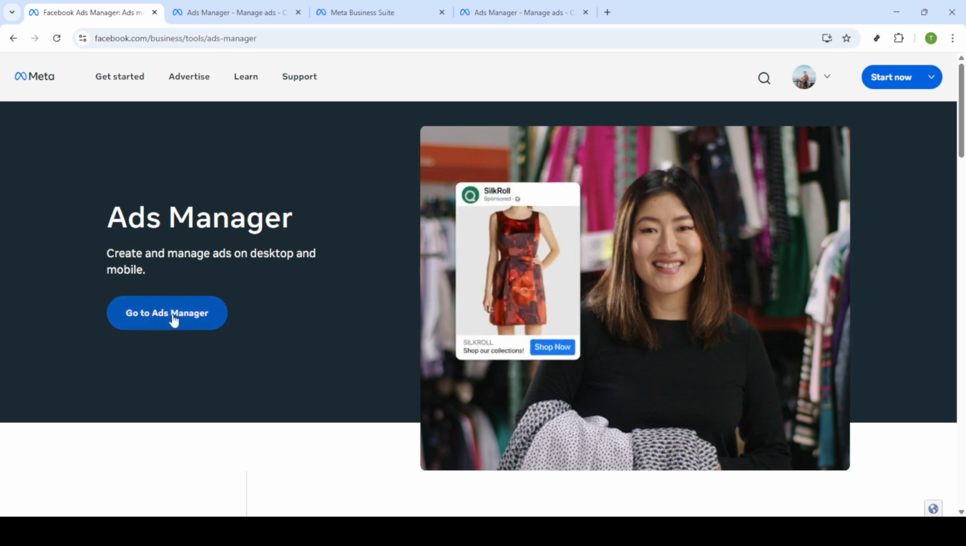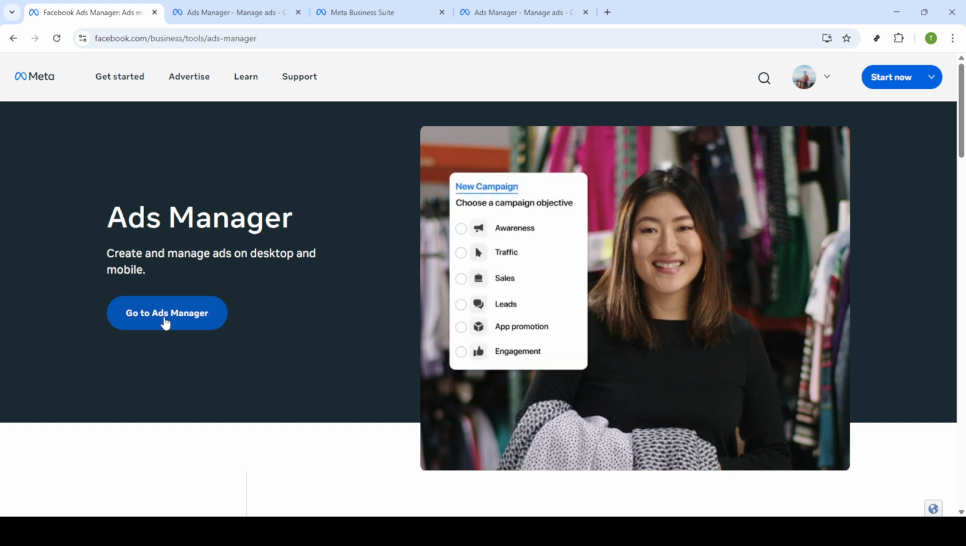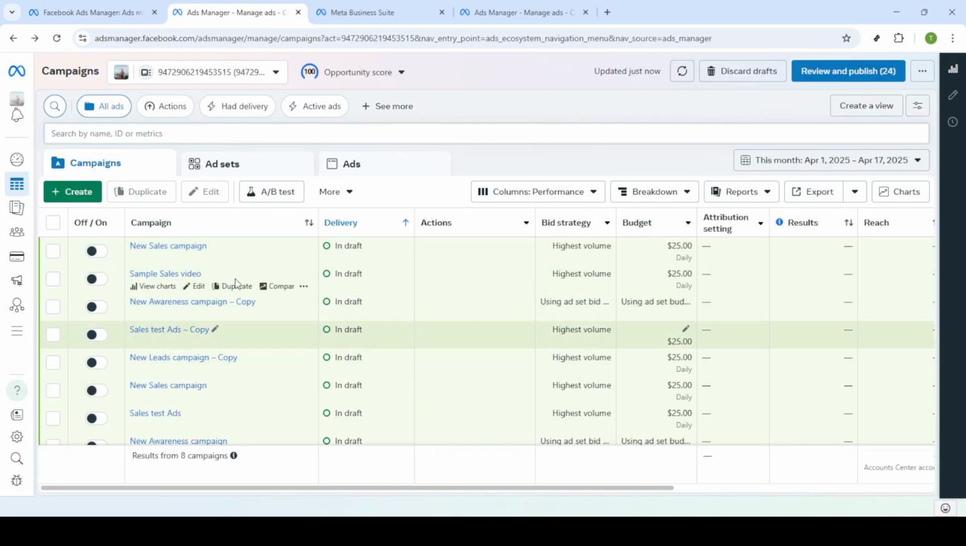First, open your web browser and navigate to Facebook Ads Manager. Once you're there, click on the Go to Ads Manager option. If you haven't logged in yet, you'll be prompted to enter your email and password. Make sure to have these credentials at hand. After entering your details, simply click on Log In.